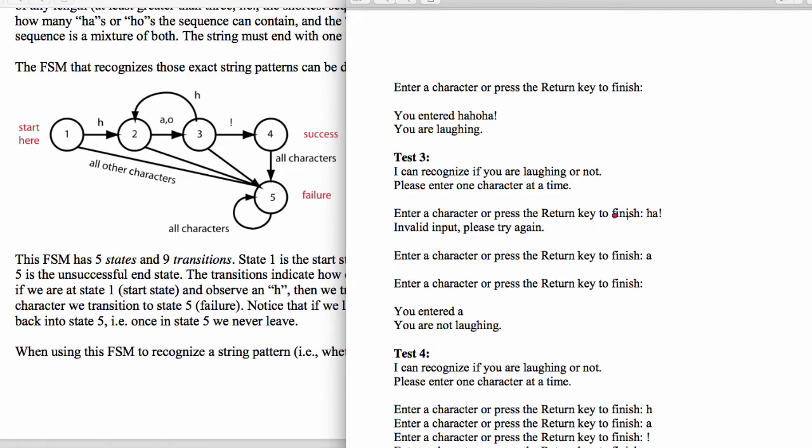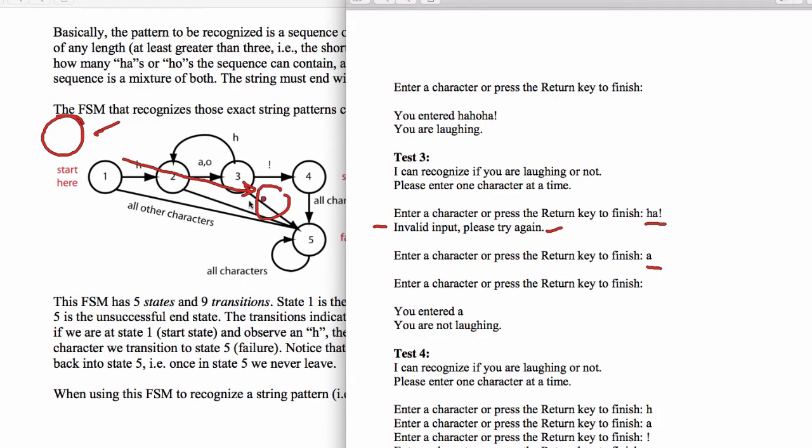All right, in this case, we type more than one character. It says that's invalid input. We only want one character at a time. So you have to make sure you have that error condition there. Here we type an A. All right, and so that's our first character. So that's not an H. We always start here. We had something other than an H. All other characters take me here. Oops.